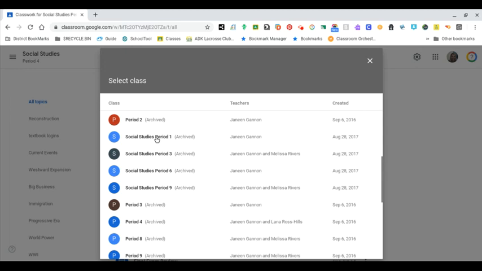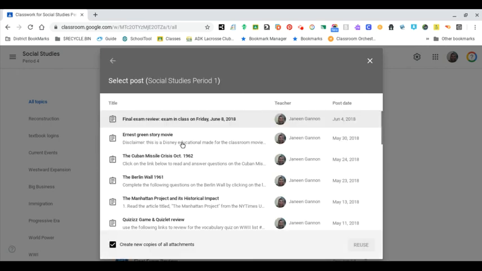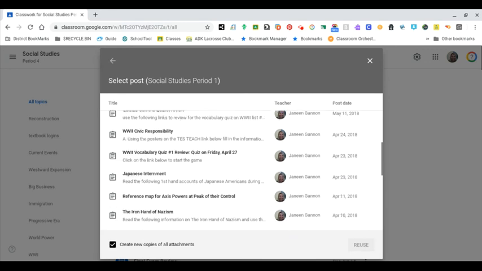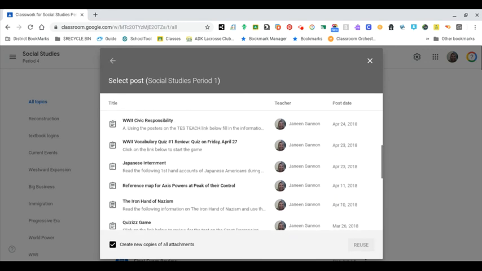So I'm going to go back. I know I had a great assignment in the school year in 2017. So I'm going to click on that, and I can go back and reuse any of those posts. Once I click on that assignment, I will have the option to be able to edit the assignment, edit the dates, edit anything in the assignment as well.